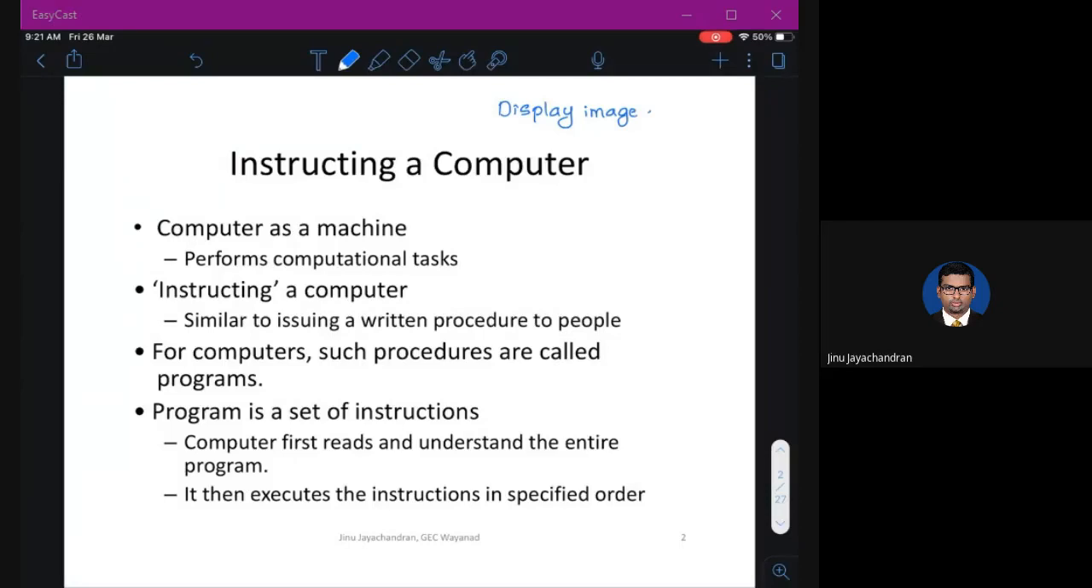If you're talking to a human being, you use a language, for example English or Malayalam, or any language that both of you know. So I can tell a human being, okay, show me that image. Then he can take the image, print it out, and show it to you. But what about a computer? How will you tell a computer that you want it to display a particular image? That's my question.